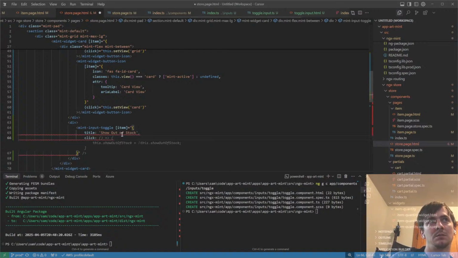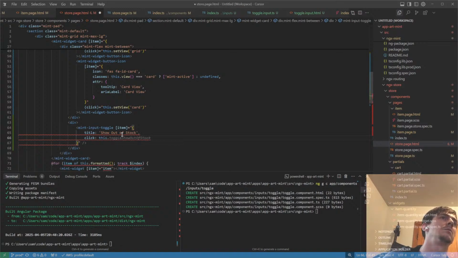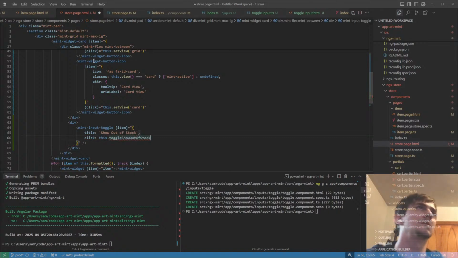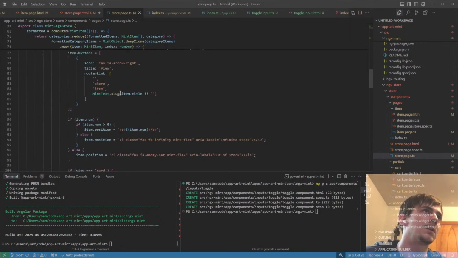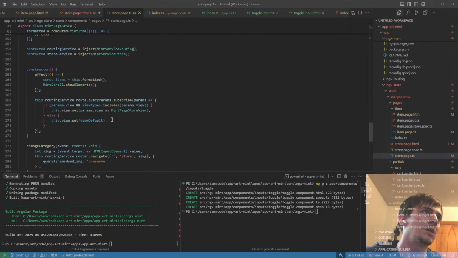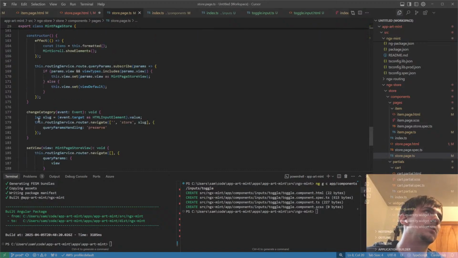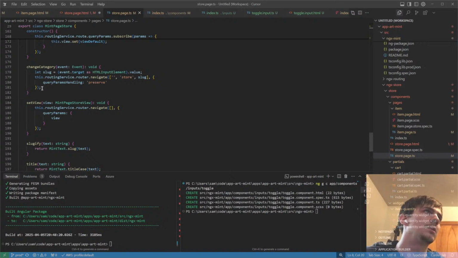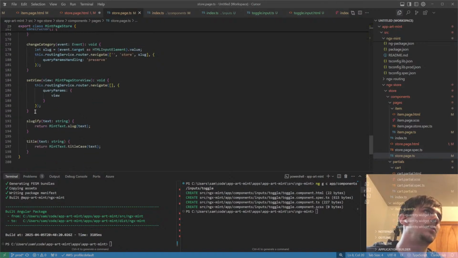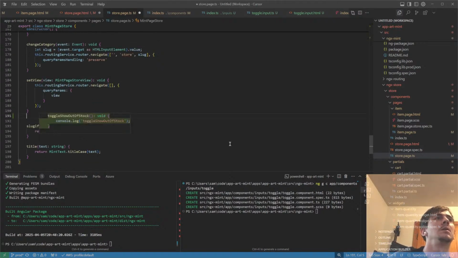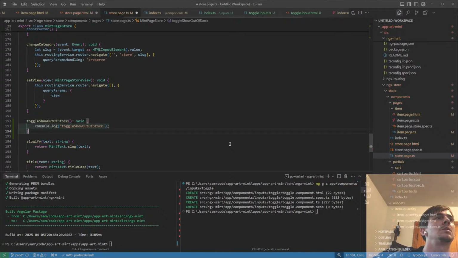Click. We're gonna call it this dot, I'll go show out of stock. And then we will come to the store page, find a good place for it at the bottom probably. Set view, change category. Change category, set view. That'll be after that. Toggle show out of stock.